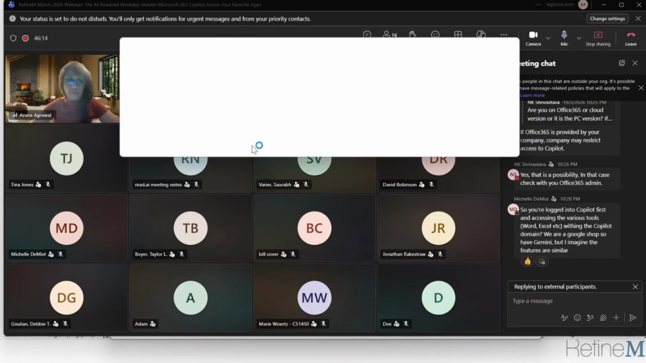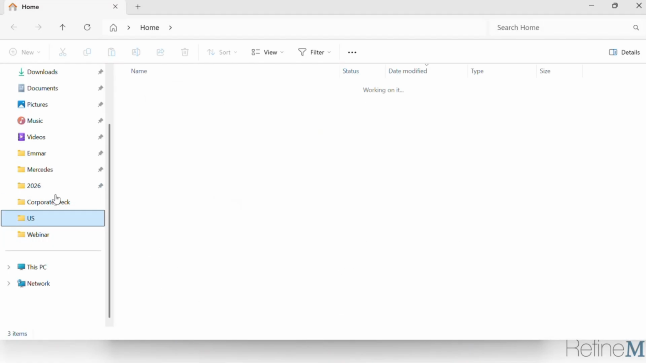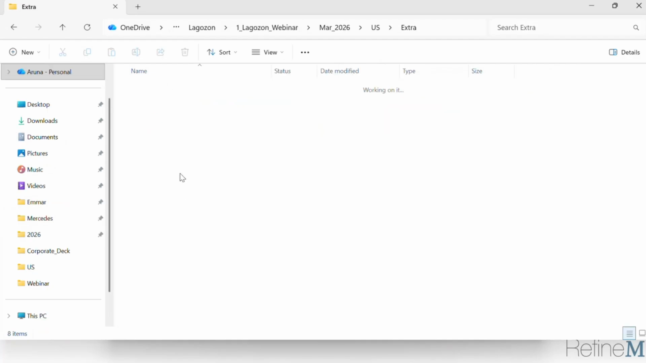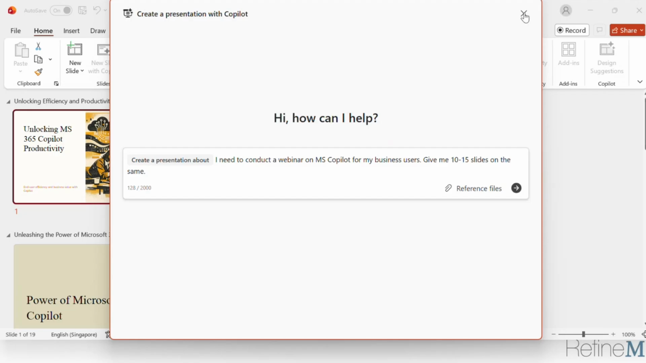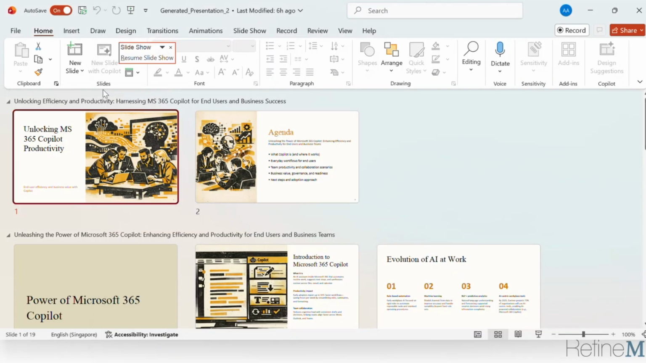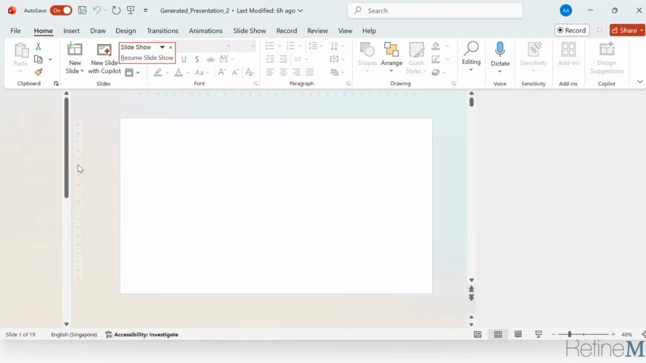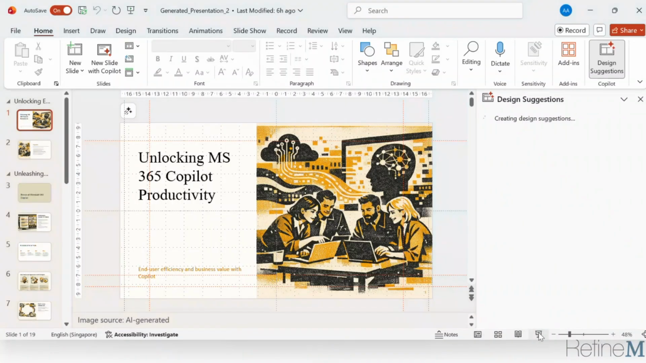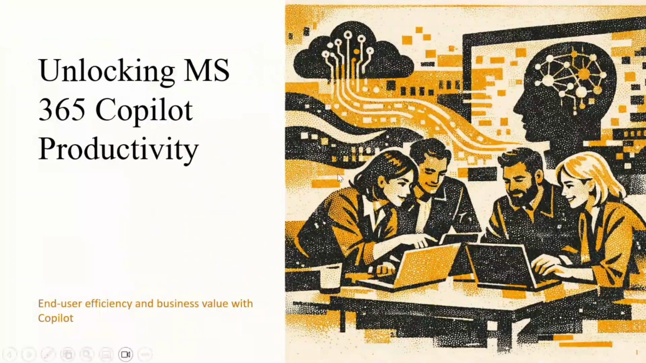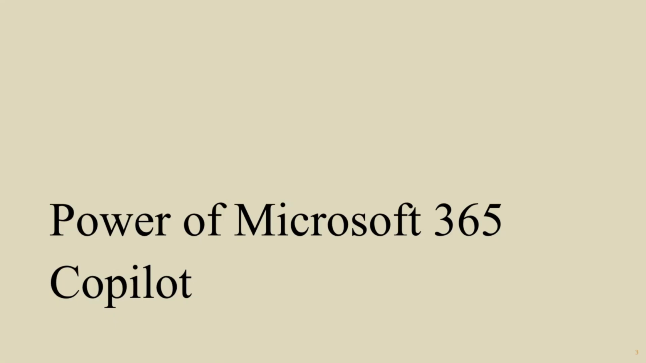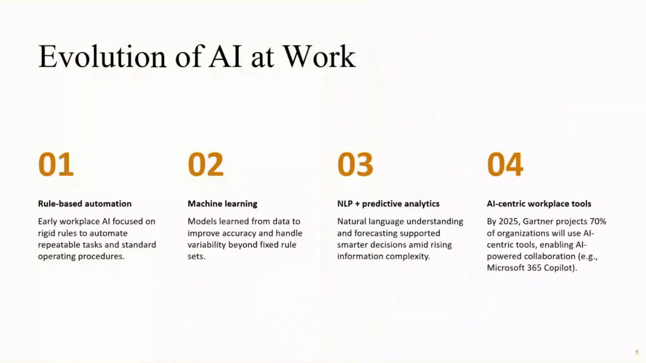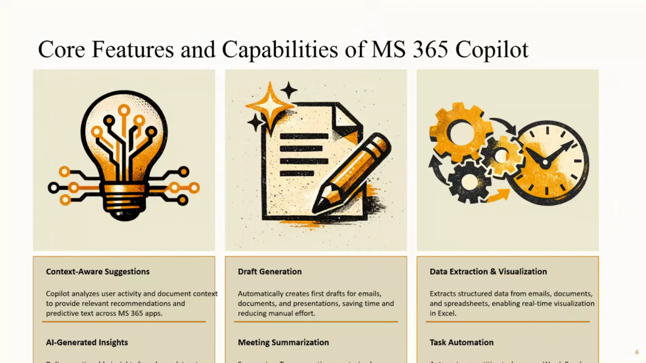Let me show that document because, as I said, I won't be generating it now. It will take time, so I have already created it for you all. If you see this generated presentation, this is exactly what Copilot generated for me. I put this in presentation mode. Using the same command, this was generated by Copilot within 2 or 3 minutes. It covers the agenda, it covers the power of Copilot 365, and it tells me all the details of whatever I'm going to cover.